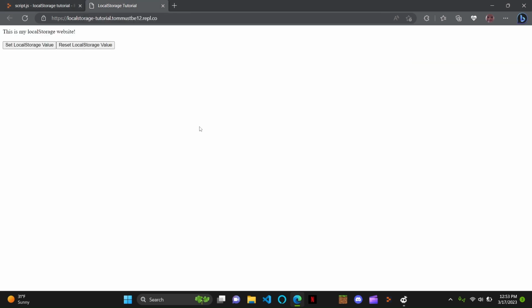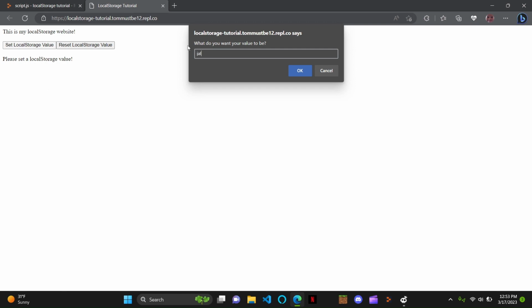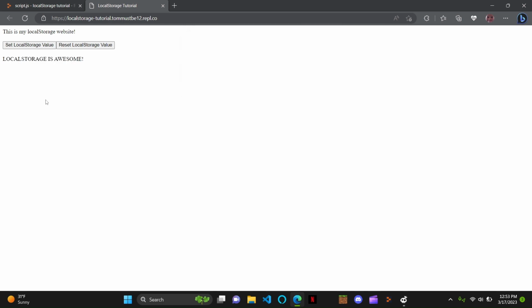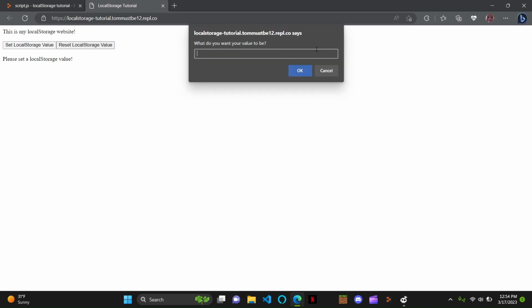Alright, so now we're going to reload, and we'll set it. We'll just set it to, actually, local storage is awesome. So now it has that. Free reload, it's still there. And if we reset it, it said reset local storage variable. And now if we go here, it says please set a local storage value.